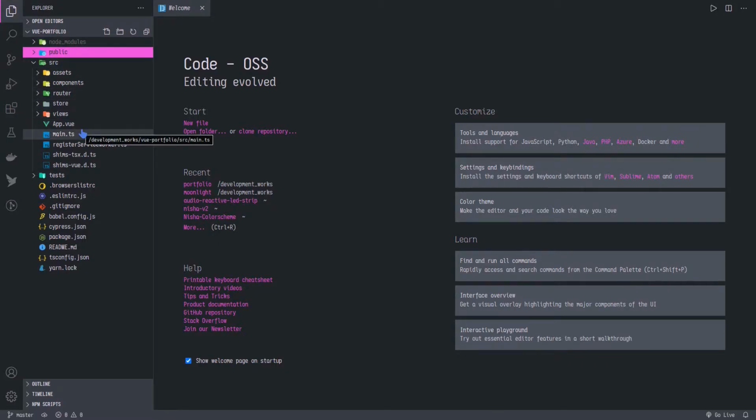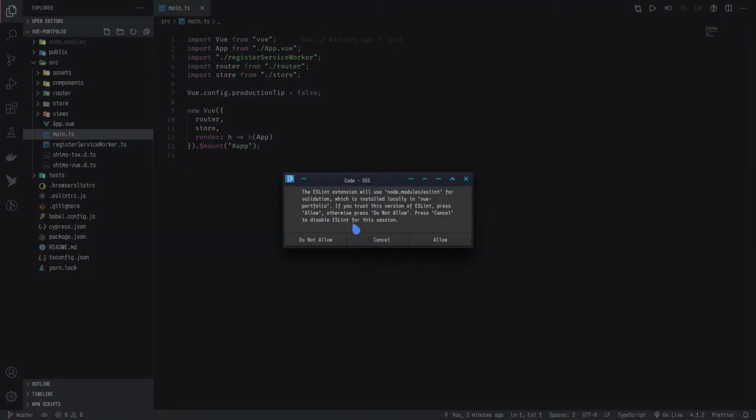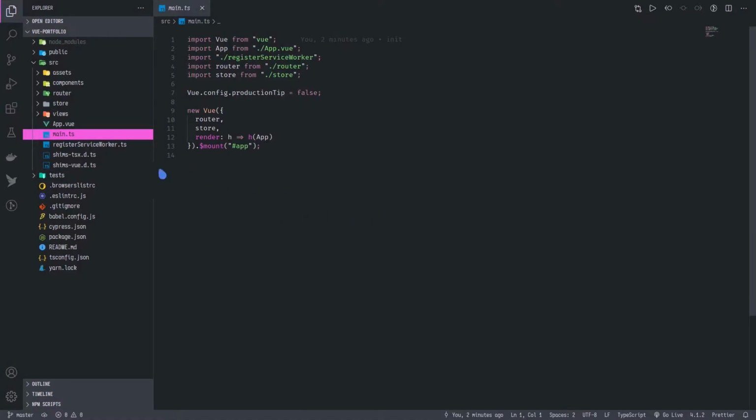This will not be a Vue tutorial, it will more likely be a code along. So if you need information on some things about Vue that I use here, feel free to ask me in the comments. I'm giving you a quick overview of the structure. Because this is the first time I'm using Vue CLI on my channel, it asked me if ESLint will use whatever is installed locally. So I'll just click on allow.